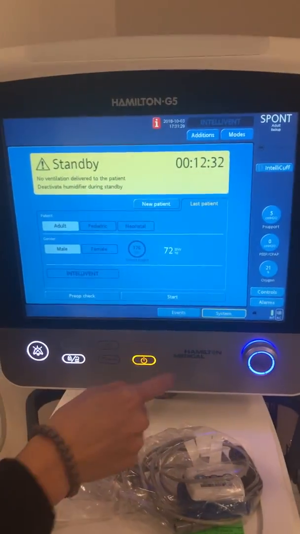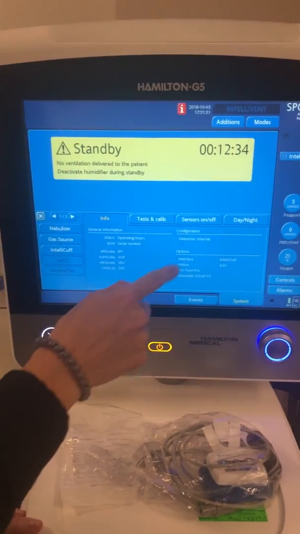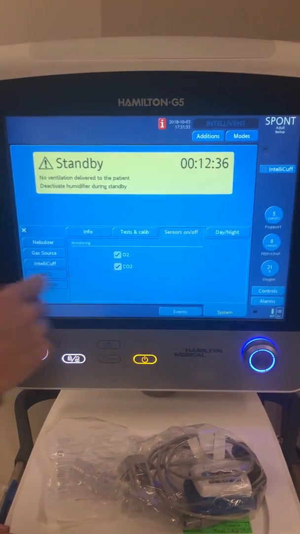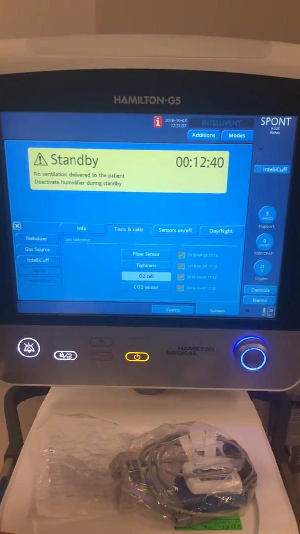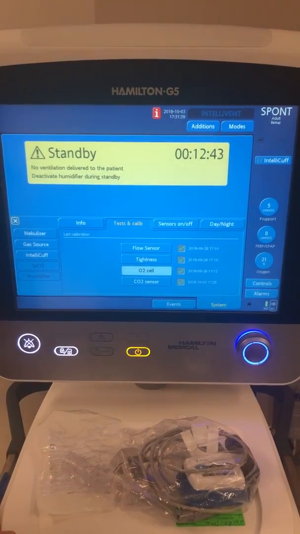This is the basic start screen. So you go System, and then you're going to have to go to Sensors and turn your CO2 sensor on. And you would go to Test and Calibration and make sure you do a CO2 sensor calibration before starting.